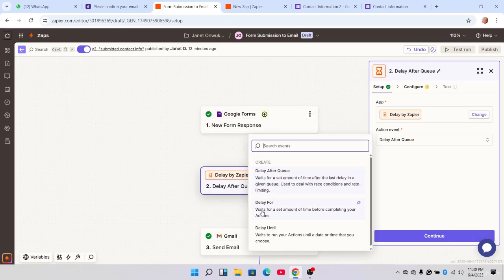Delay for says wait for a set amount of time before completing your action. This one is general. Anytime anybody sends in their contact email, for example at 10 p.m., and we set our delay for 5 minutes, that's when you receive it. Another person who sends a contact email at 10:15 will receive their response after 5 minutes. That is basically what delay for does.